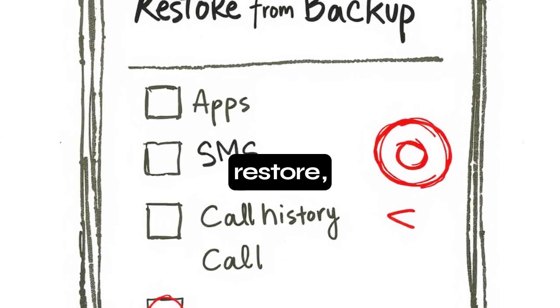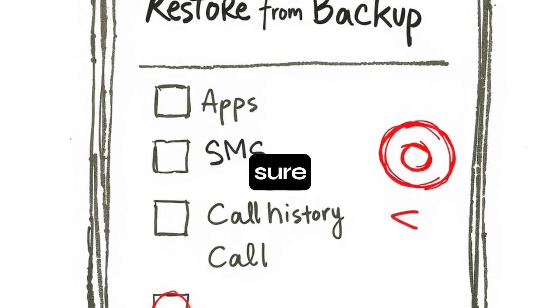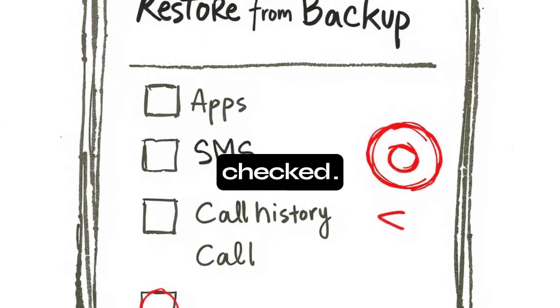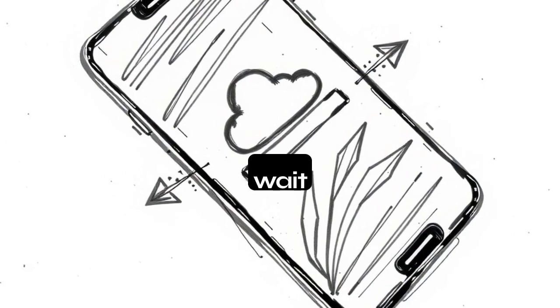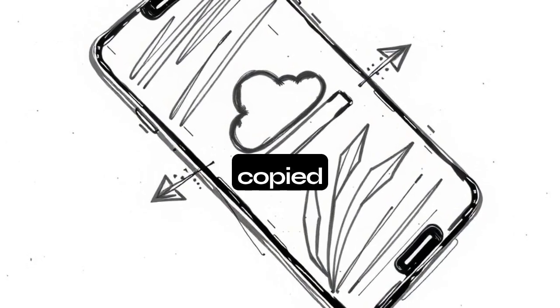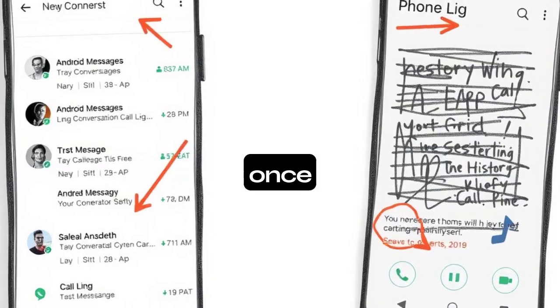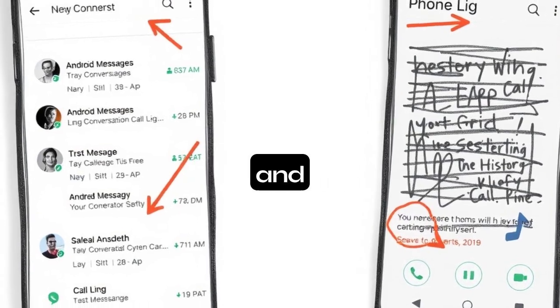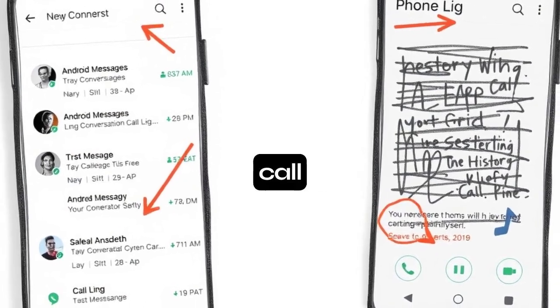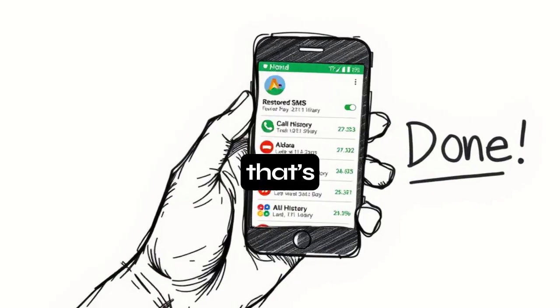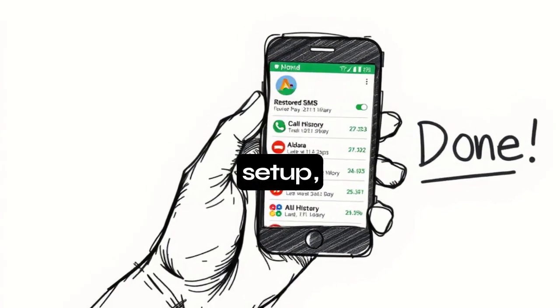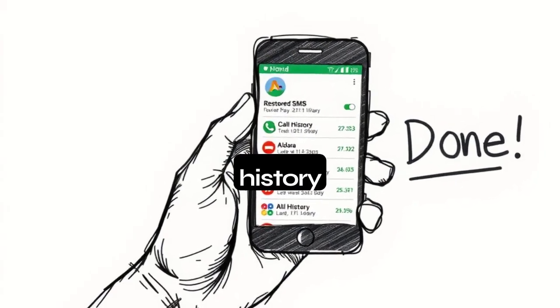When you're asked to restore, choose your backup, then make sure SMS messages and call history are checked. Tap Restore, then wait while your SMS and call history are copied back to your phone. Once setup finishes, open your messages and phone apps to confirm your old texts and call log are back. That's it. In a few quick taps during setup, you've restored your SMS and call history from Google Drive.